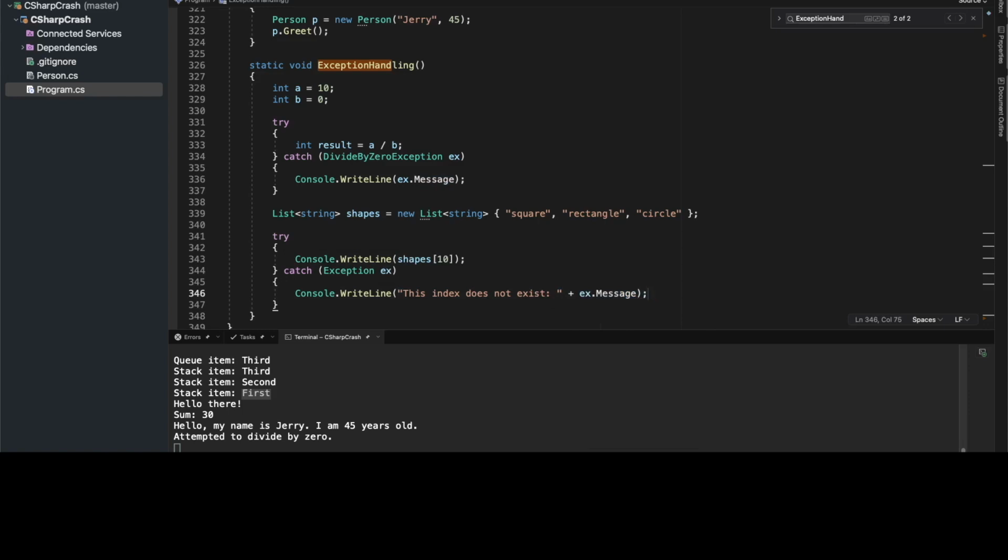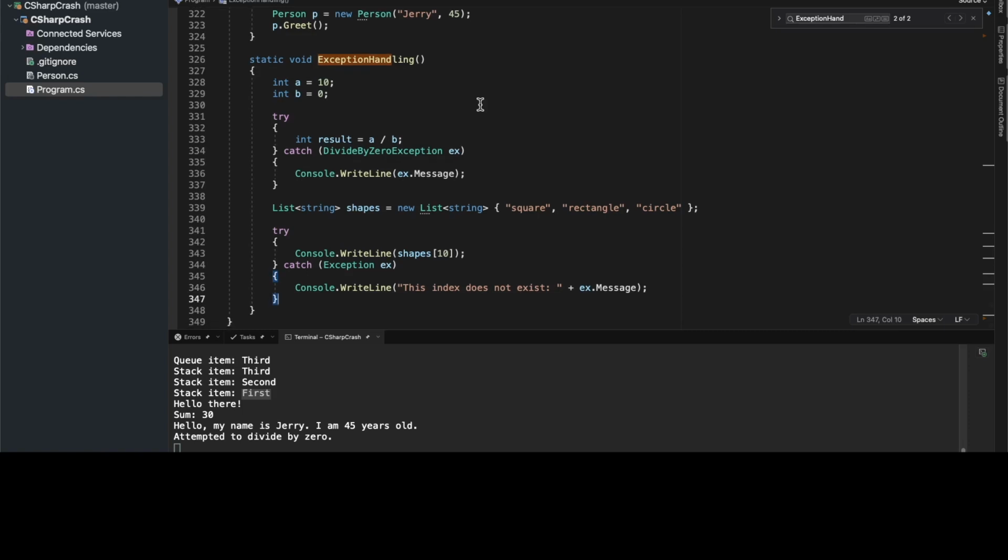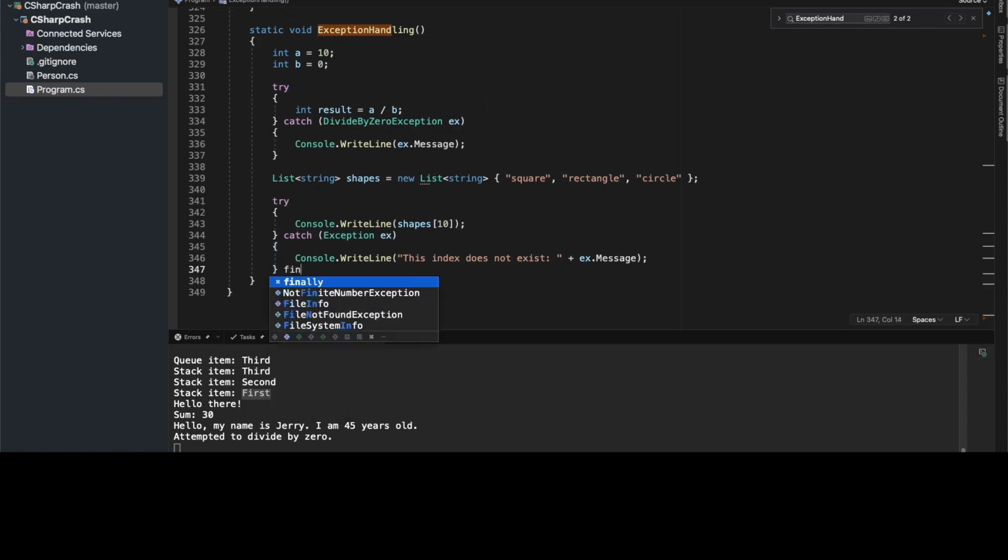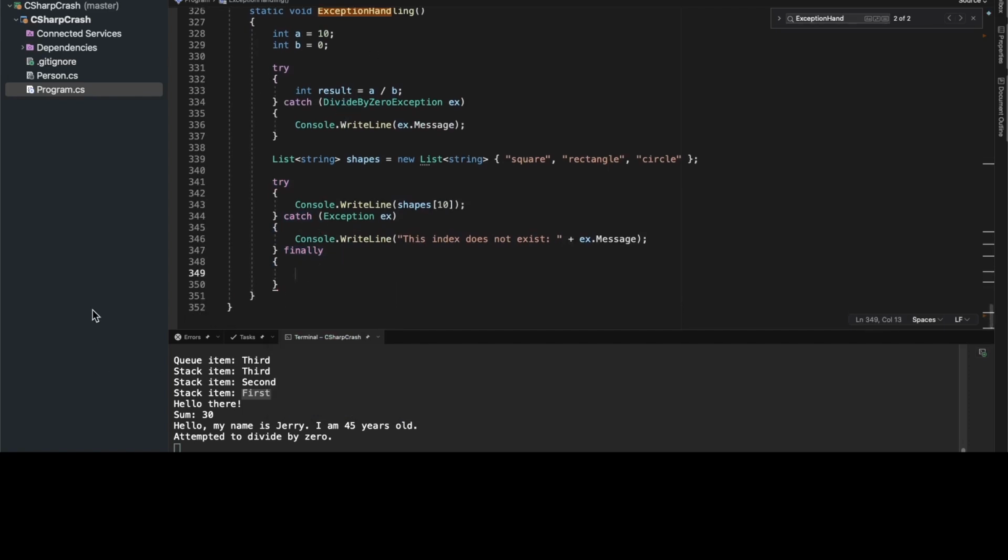All right. So now what we can also do on top of this is add a finally block. What this will do is execute even if there is no exception. So whether there's an exception or not, it's always going to execute. So finally, at the very end of this execution, it's just console.writeLine, all code has been run. All right, and save.